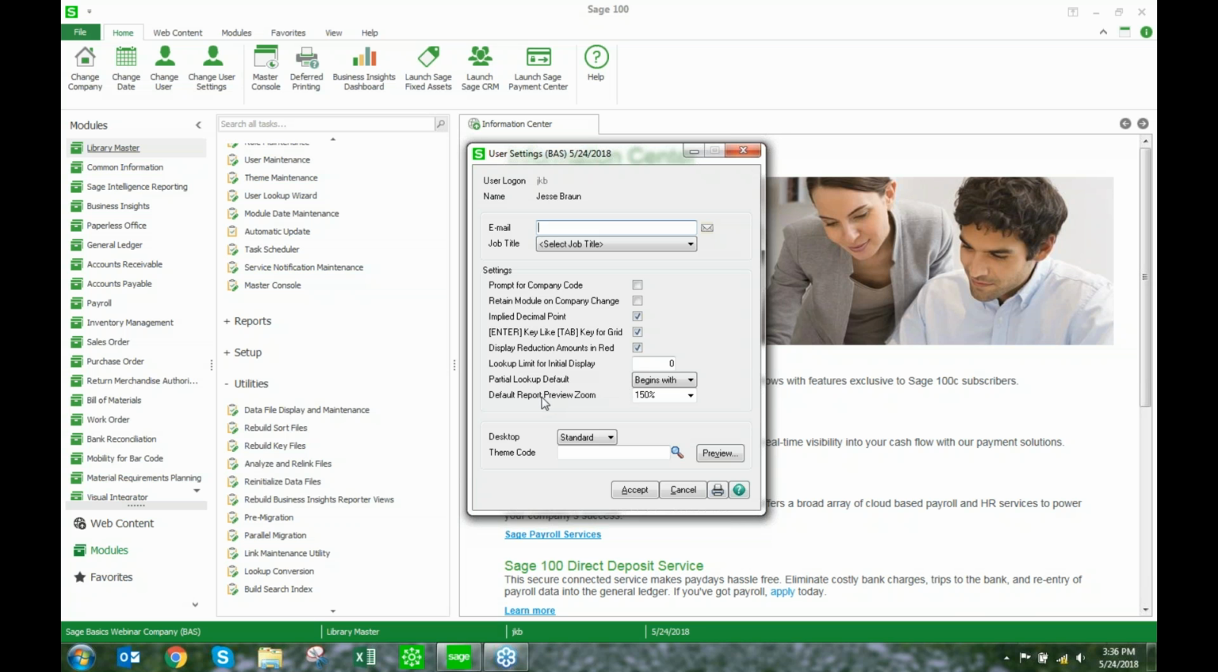One of my favorites down here is the default report preview zoom. So you may have noticed in the standard reports that come out of Sage, they come up pretty small. I think it defaults to 100%, and some of those fonts are really, really small. So I like having mine a little bit bigger. I like to set it to 150%.